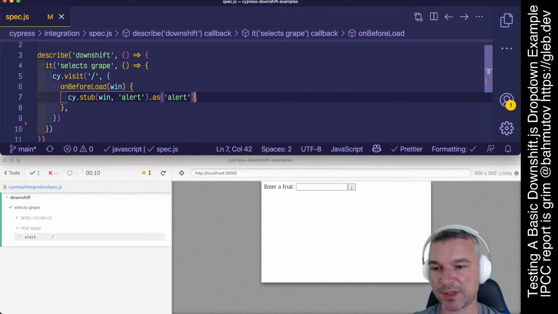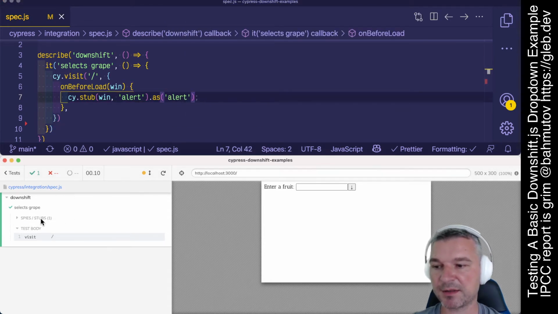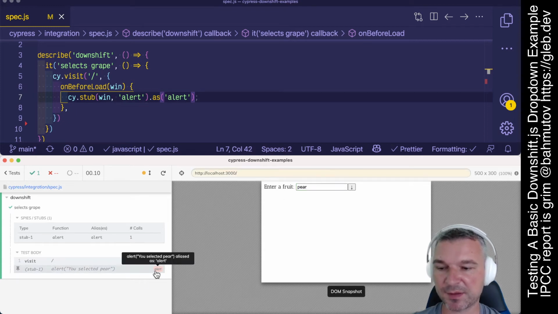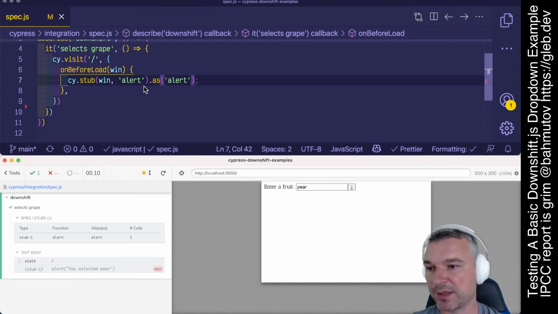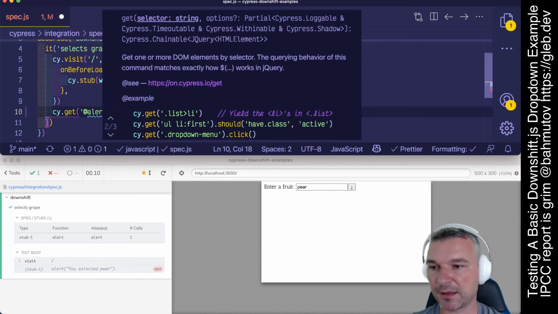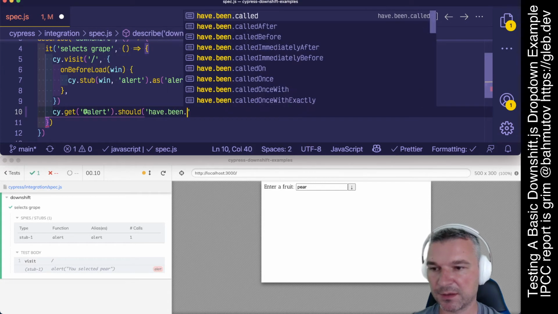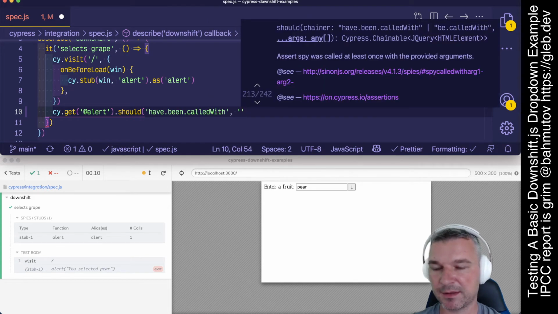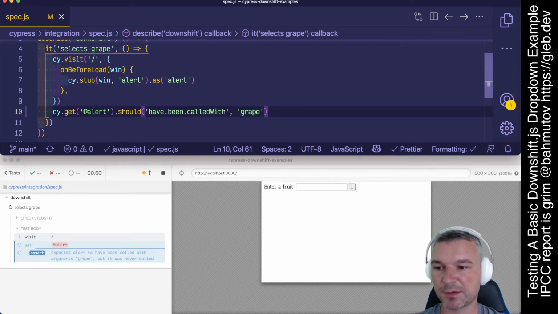Okay, so right now notice when we run the test, it now has spies and stubs. And if we use our application to pick some fruit, let's say pear, notice that the stub was called. We can confirm that it was called by saying cy.get('@alert').should('have.been.calledWith') and I don't know, let's say grape. Okay, so right now this will fail because we never called it with grape.